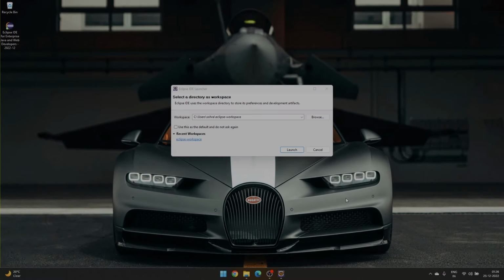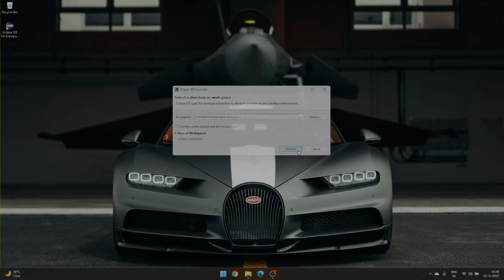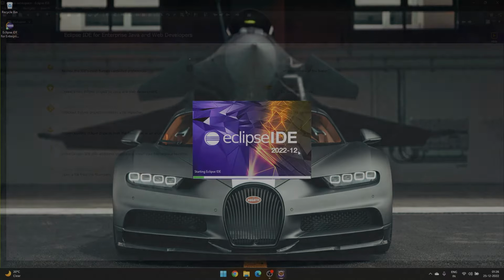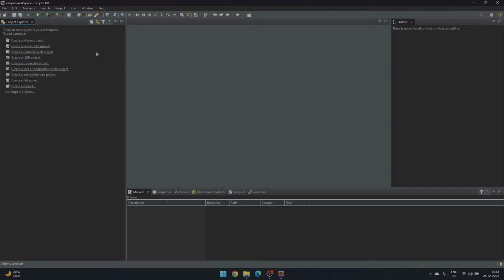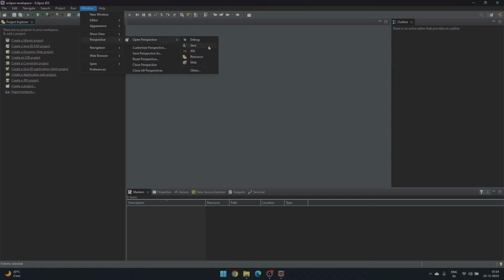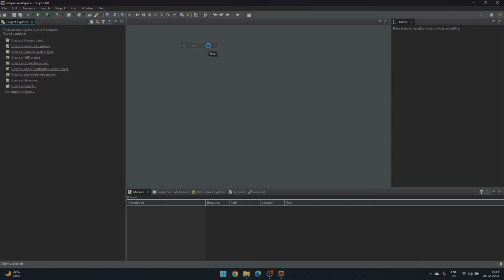Now we shall create our first Java project in Eclipse. First we open Eclipse and then we select the directory where we need to set up our workspace and click on Launch. This is how Eclipse will look when we first start it. Close the Welcome tab. We need to configure some settings to change the perspective to Java. To Window, Perspective, open Perspective, select on Java.